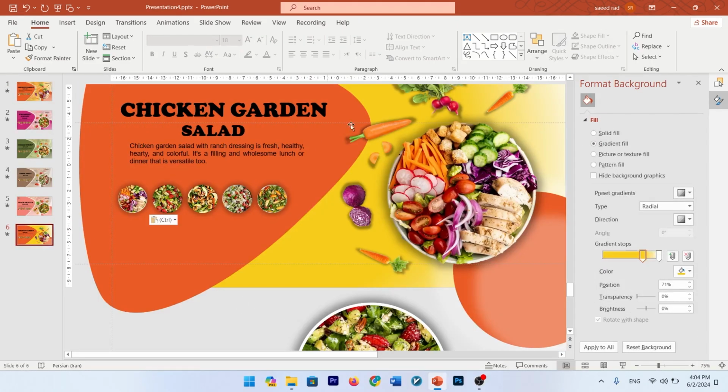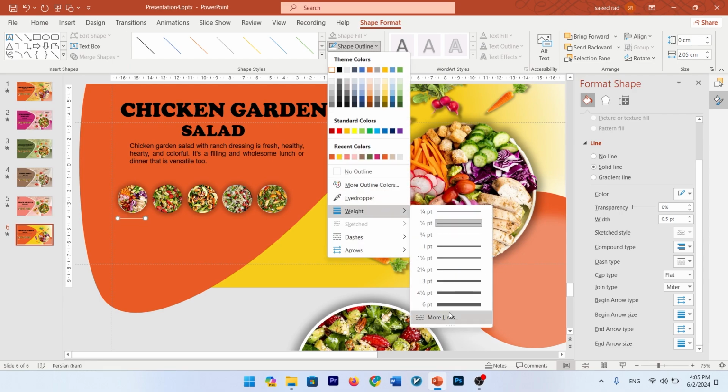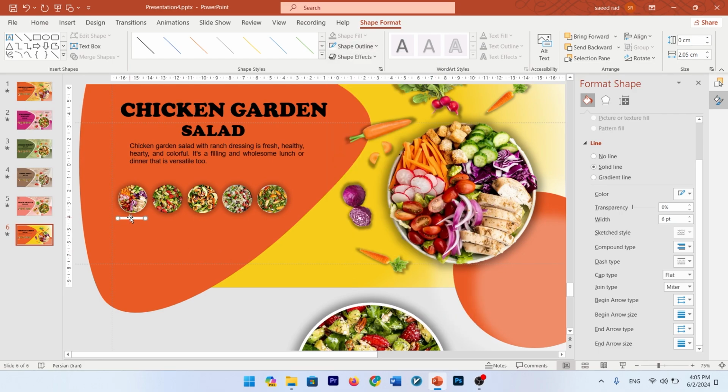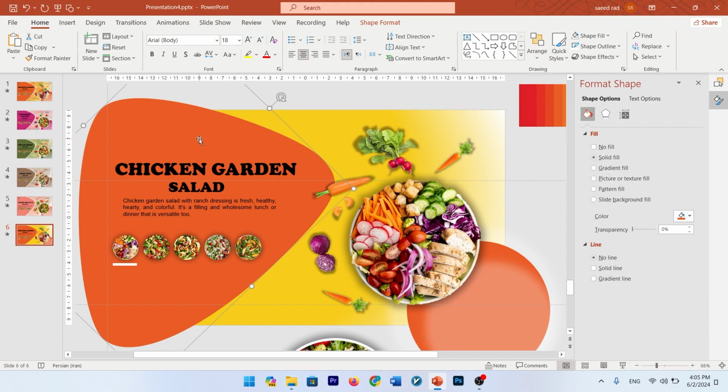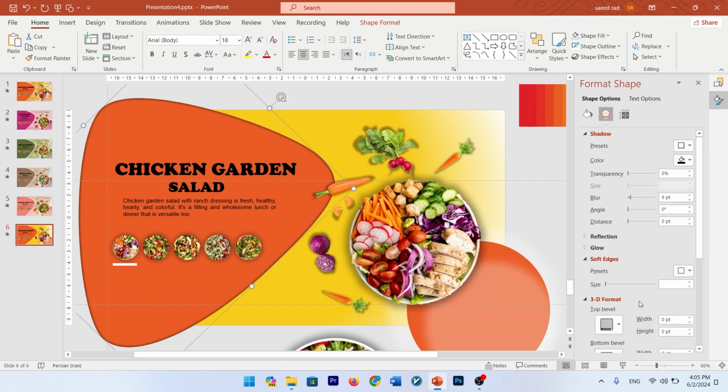For creating this line, I draw a line, put it here. I change the color to white and weight to 6 pt. Okay, for adding some change, select your shape. Go to the shape effect and add inner shadow and change its transparency and blur option.